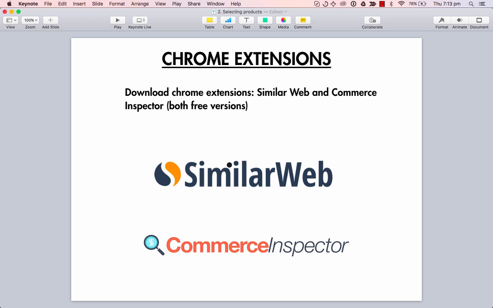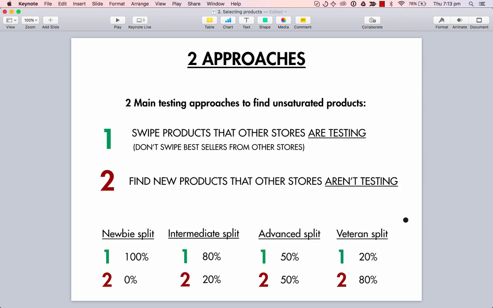So before we start, just make sure you've downloaded the Commerce Inspector Chrome extension and the SimilarWeb Chrome extension, because I'll refer to these two Chrome extensions in this video. So yeah, make sure you go ahead and install them.